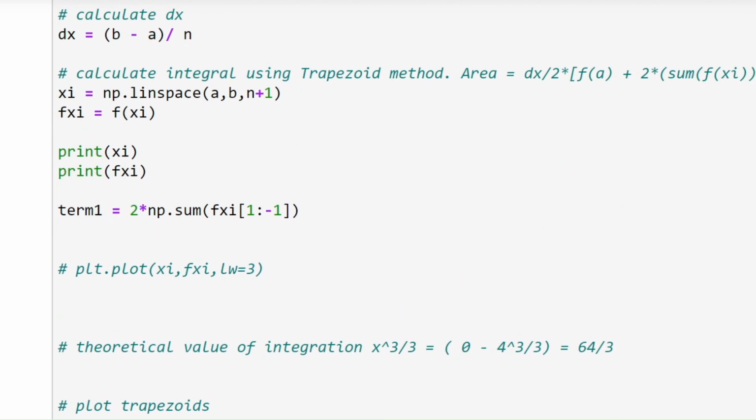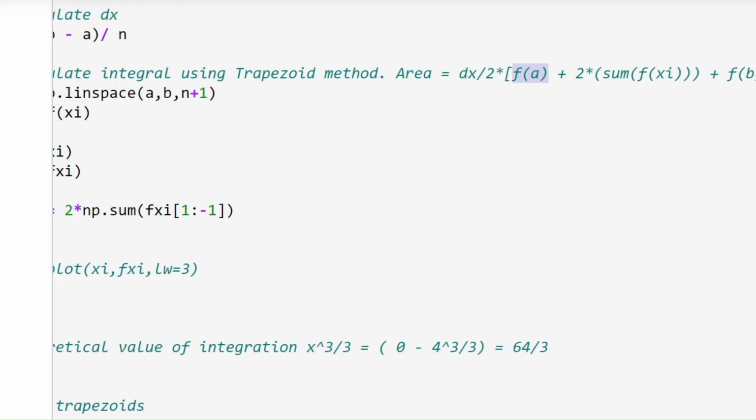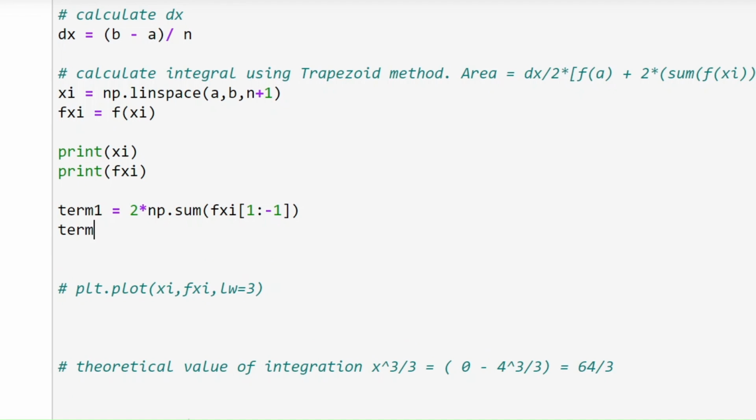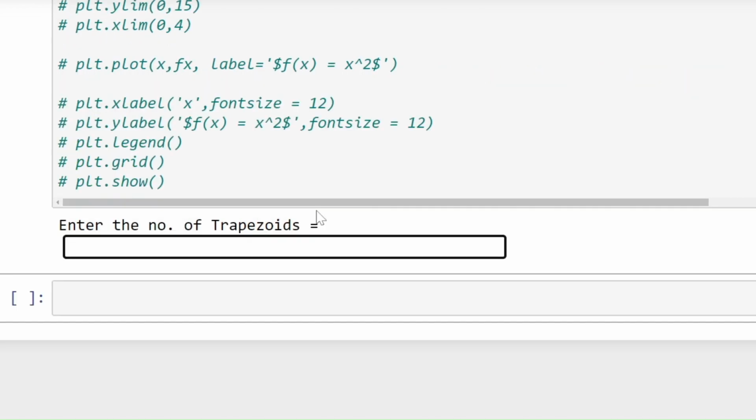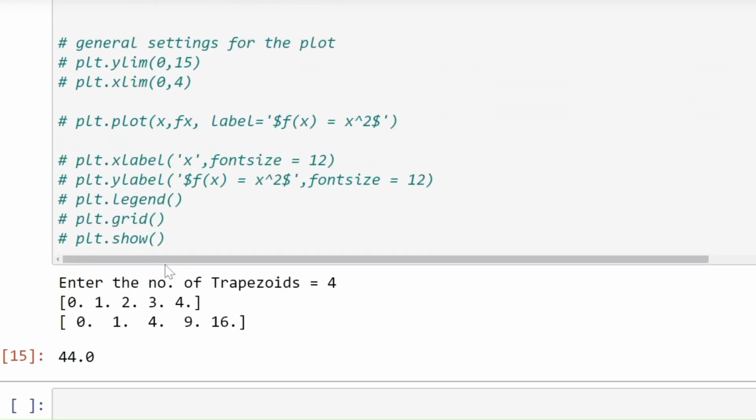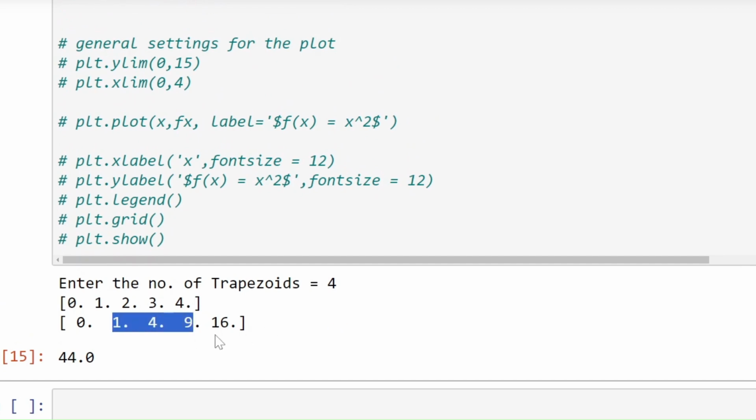Now we implement these two terms, the start of the function and the end of the function. That's quite easy actually. Term 2, let's say. We are going to pass on a value to the function, and then we are going to add that term 1 that we had, and then we are going to pass on the b value, which is the limit of integration. Let's see what this whole term 2 looks like. So here we are then. This whole thing was 28, and then we added 0 to it, so it remained 28, and then we added 16 to it, so it became 44, so it's functioning fine.